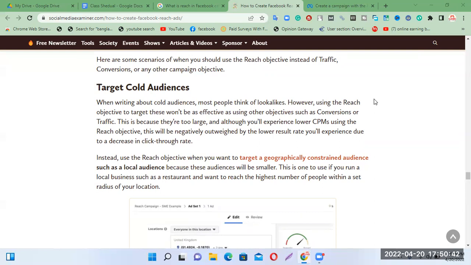This is because these audiences are too large, and although you will experience a lower CPM using the reach objective, this will be negatively outweighed by the lower result rate you will experience due to a decrease in the click-through rate. Instead, use the reach objective when you want to target a geographically constrained audience, such as a local audience, because this audience will be similar. This is one to use if you run a local business such as a restaurant and want to reach the highest number of people within a set radius of your location.